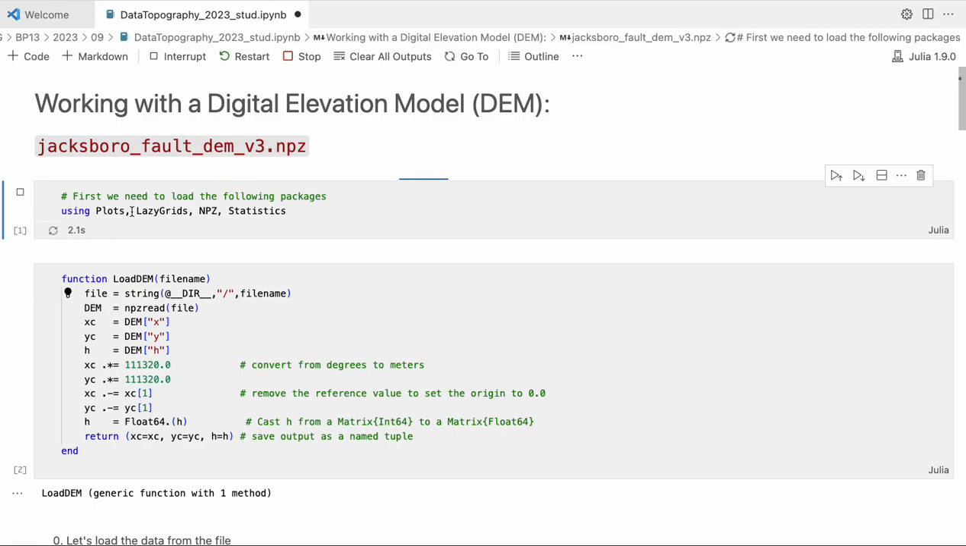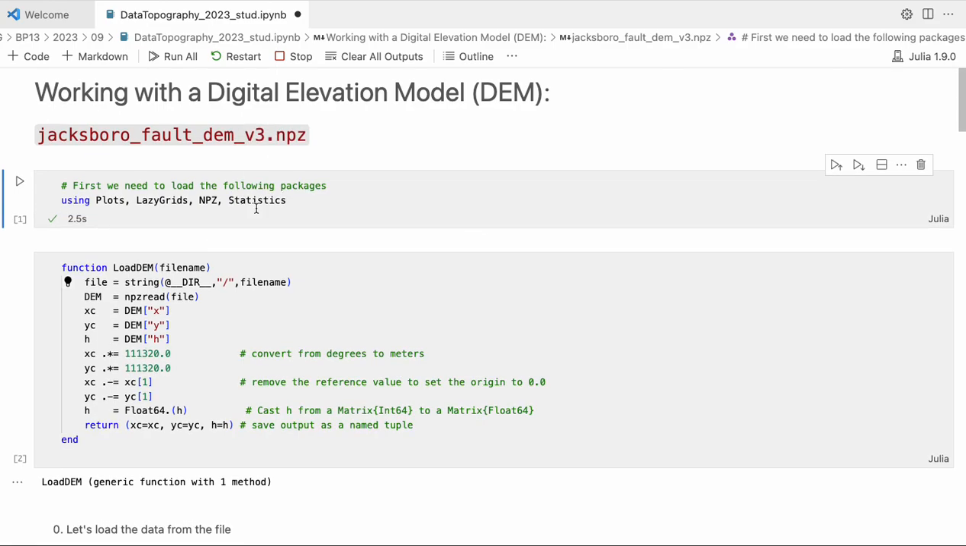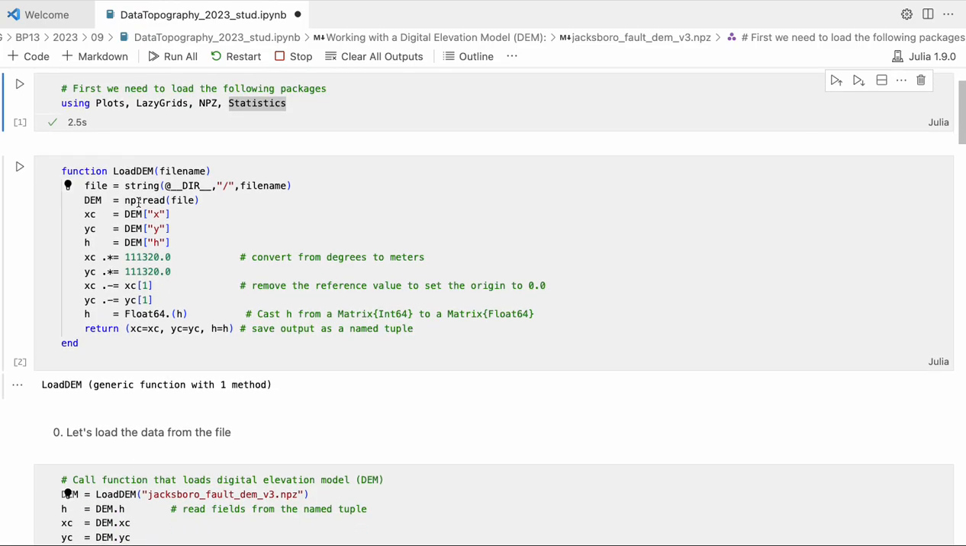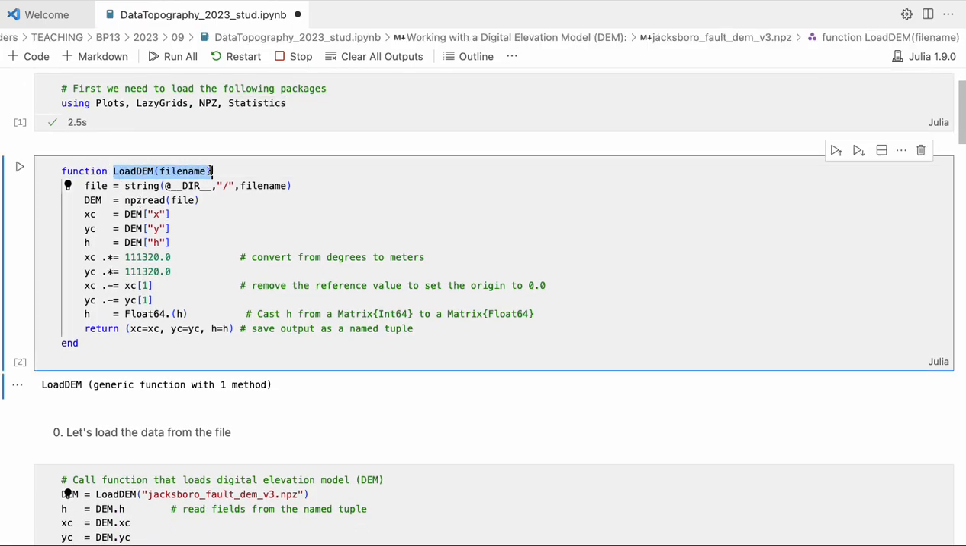So the first package is plots to make the figures, lazy grids to manipulate some arrays, npz to read the file, statistics. This will be used for the second part of the exercise. The second cell is a function that loads the file. So this we discussed in the lecture.